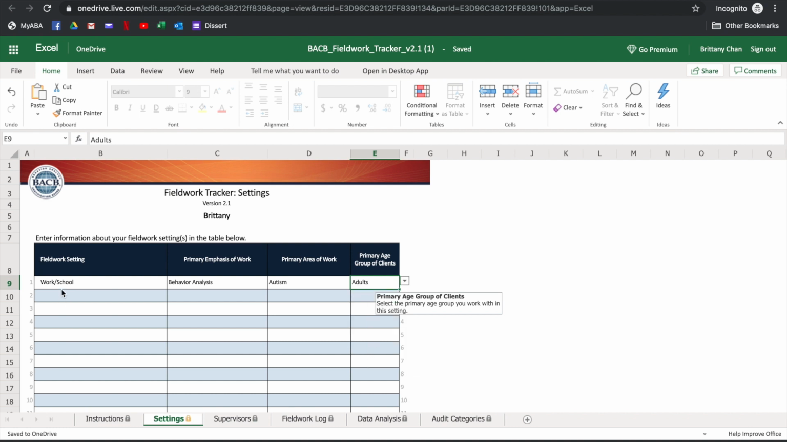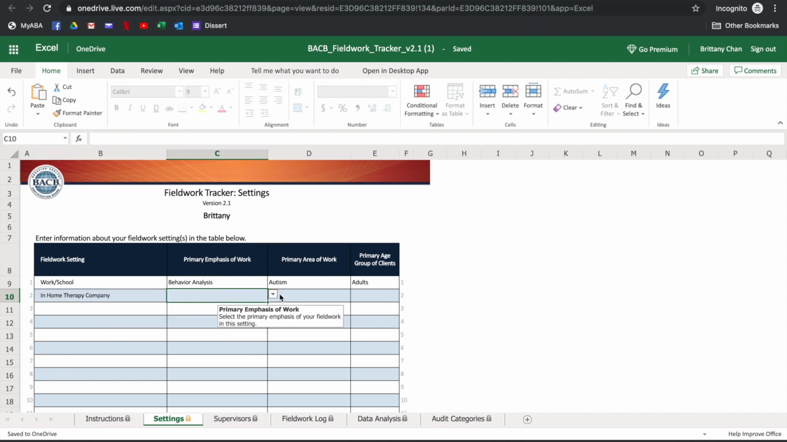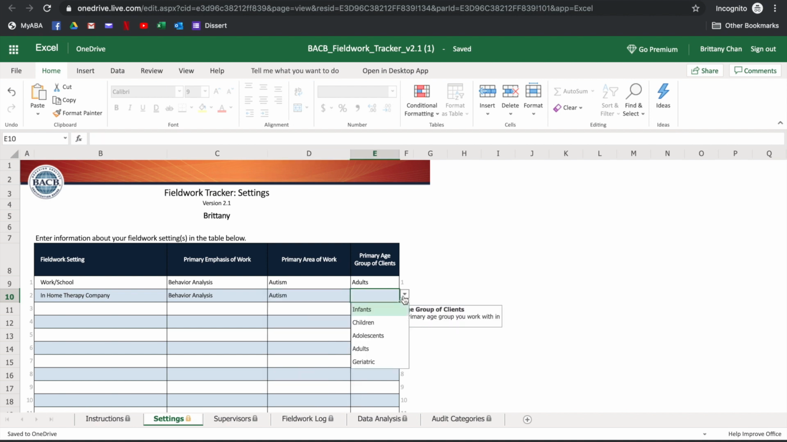And the great thing about this is you can put multiple settings if you're working in different places and want to claim hours for all of them, as long as you have a supervisor for every place, obviously. So let's say for this one you're doing in-home therapy company. And you want to claim, so you put the company name, not in-home therapy, and then you fill out the same thing, maybe change it up.